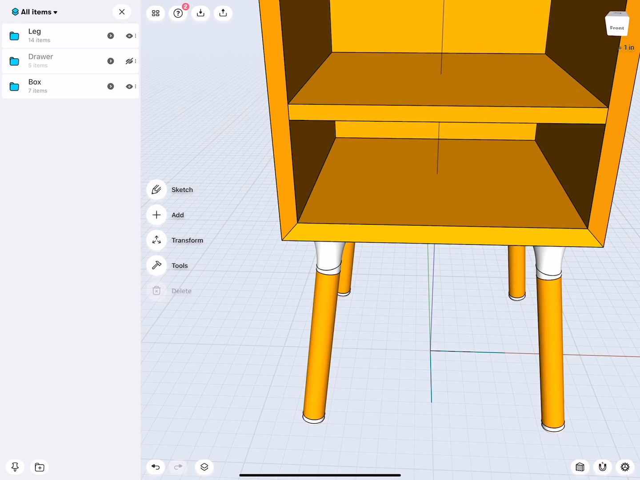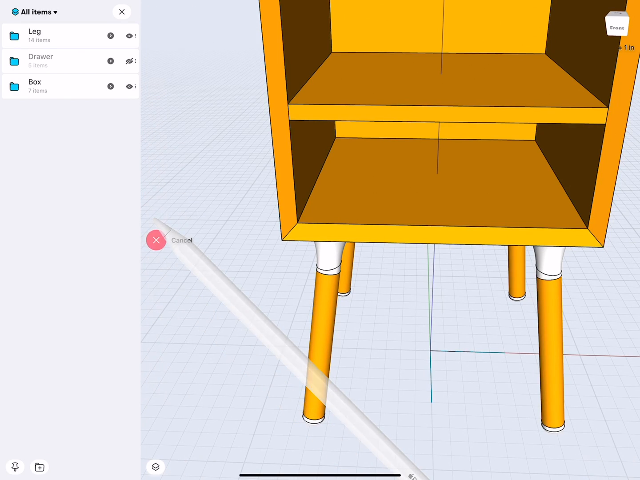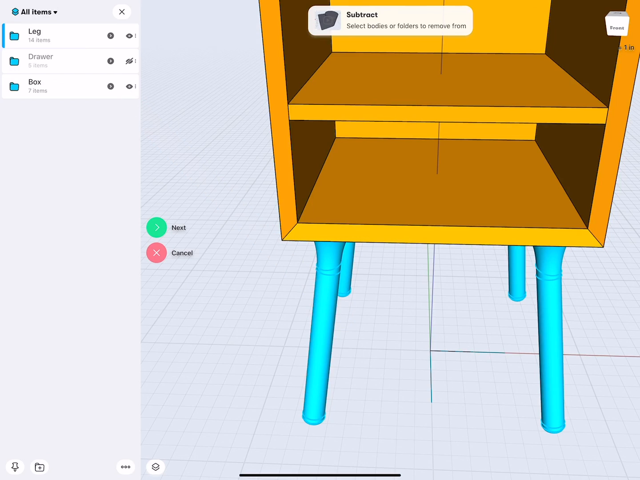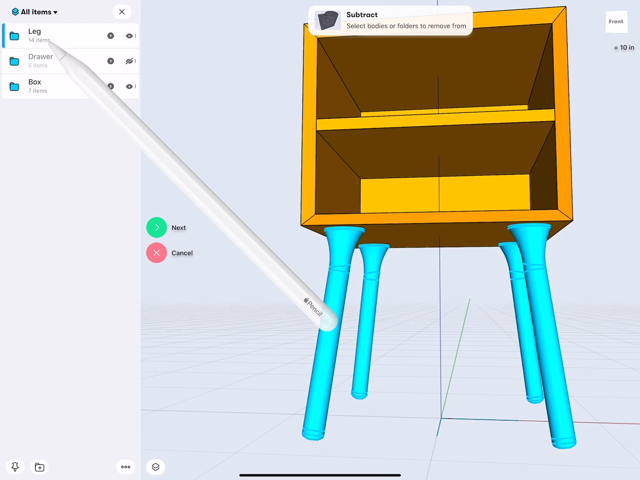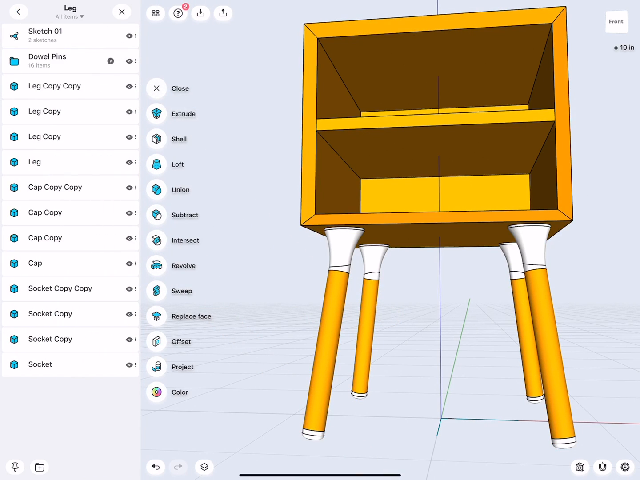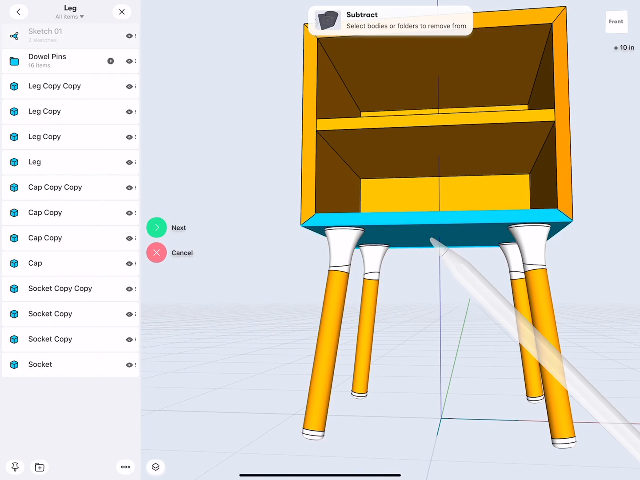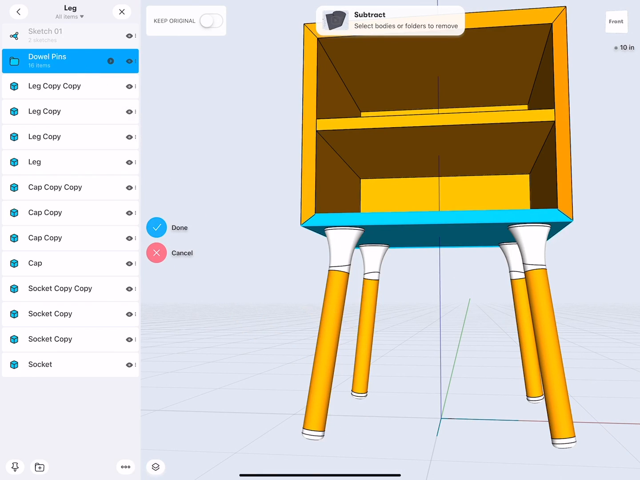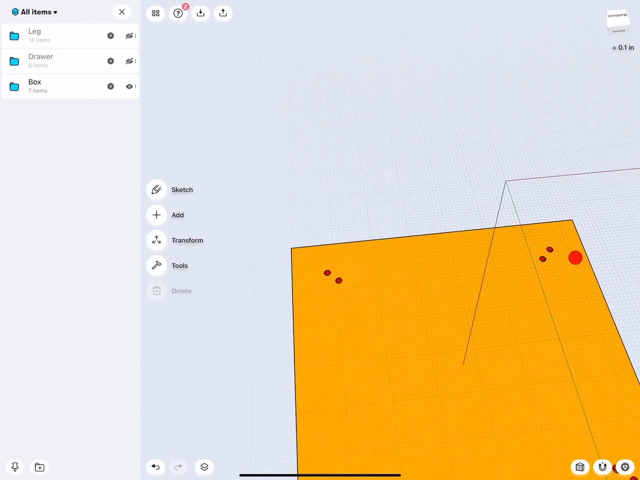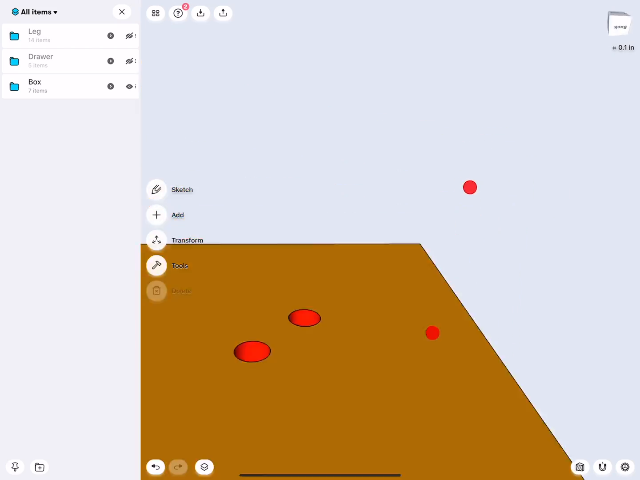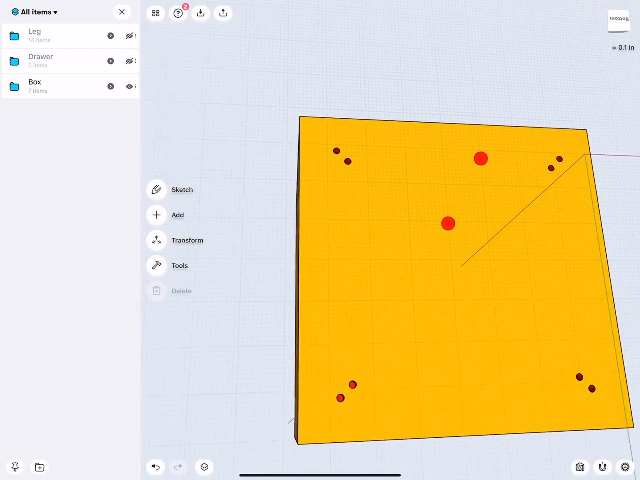To create the holes, now I can go to Tools, click Subtract, select the leg folder, or if I want to be sure, I could also open this folder first, click Subtract, this bottom part, next, and now I select just the folder with the dowel pins inside. You want to turn on Keep Original, because otherwise the dowels will be gone. Click Done. Now I will turn the leg off, rotate my view, and you see there are the holes all cut at once for you. Very good.